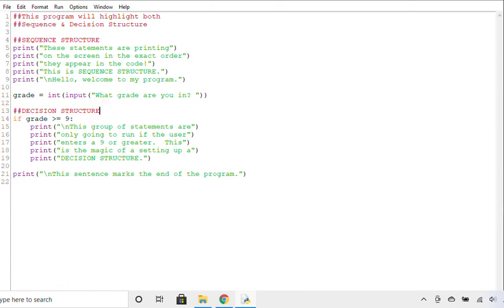So there's our example of decision structure. So remember, you're comparing using relational operators. If the condition is true, you jump into the block and you could print, you could ask the user for more information, and when you're done running those statements, you move on with the rest of the program.